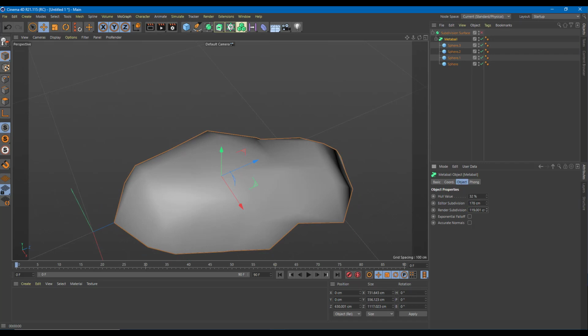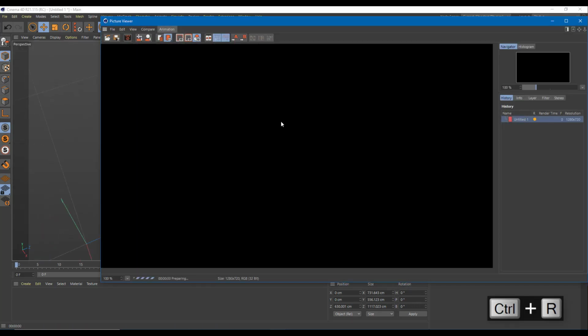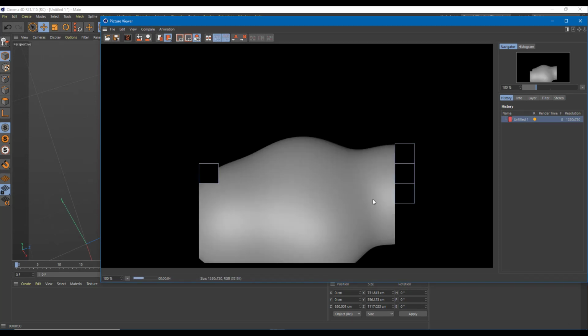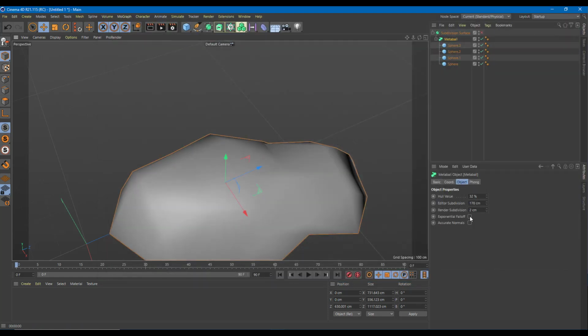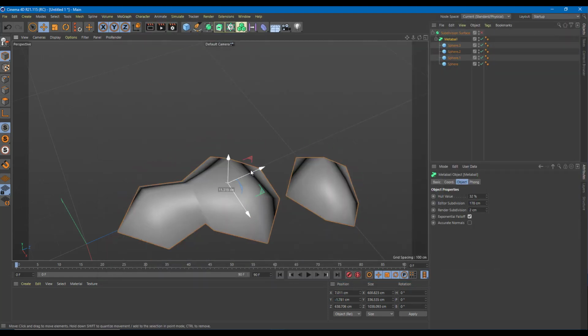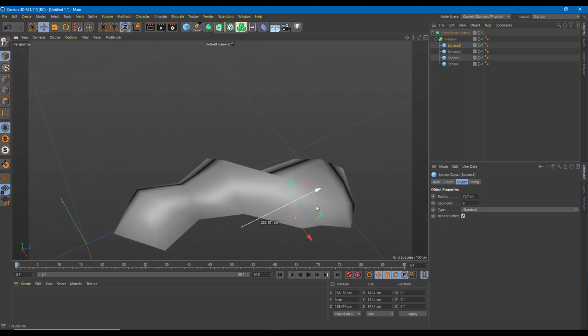Let me decrease this to something like around 2 centimeters. Let's press Ctrl R right over here, not Ctrl R, but I actually have to render it here. And you'll be able to see that it is much smoother as an output if you were to use this in the render settings. There's also exponential falloff that you can turn on, so you can see that there's a different kind of effect once you do that. And over here you can also use accurate normals, and that actually smoothens things out.